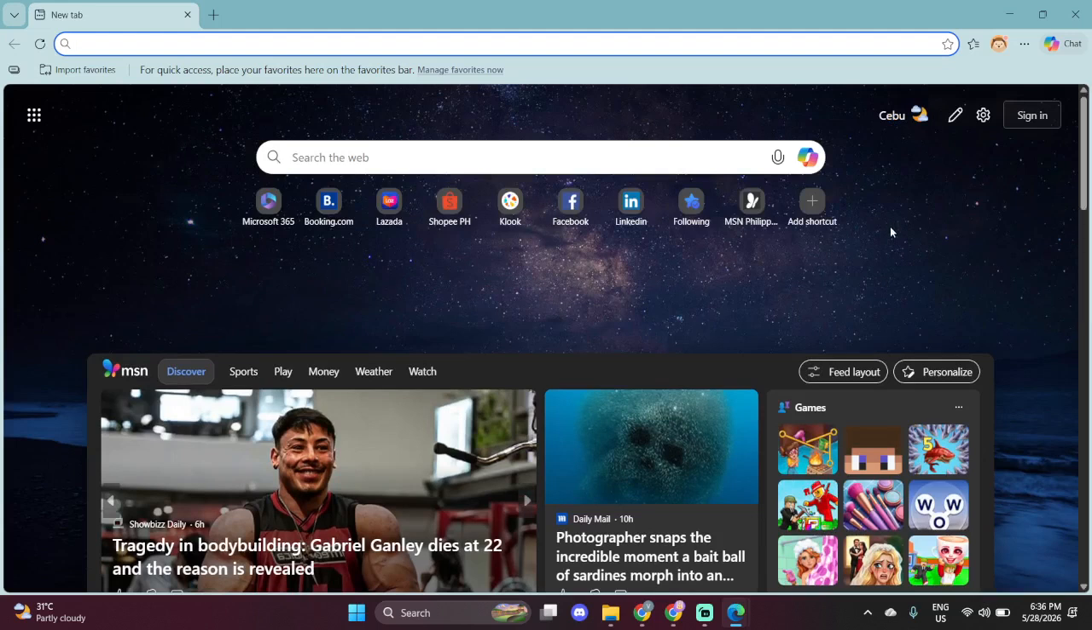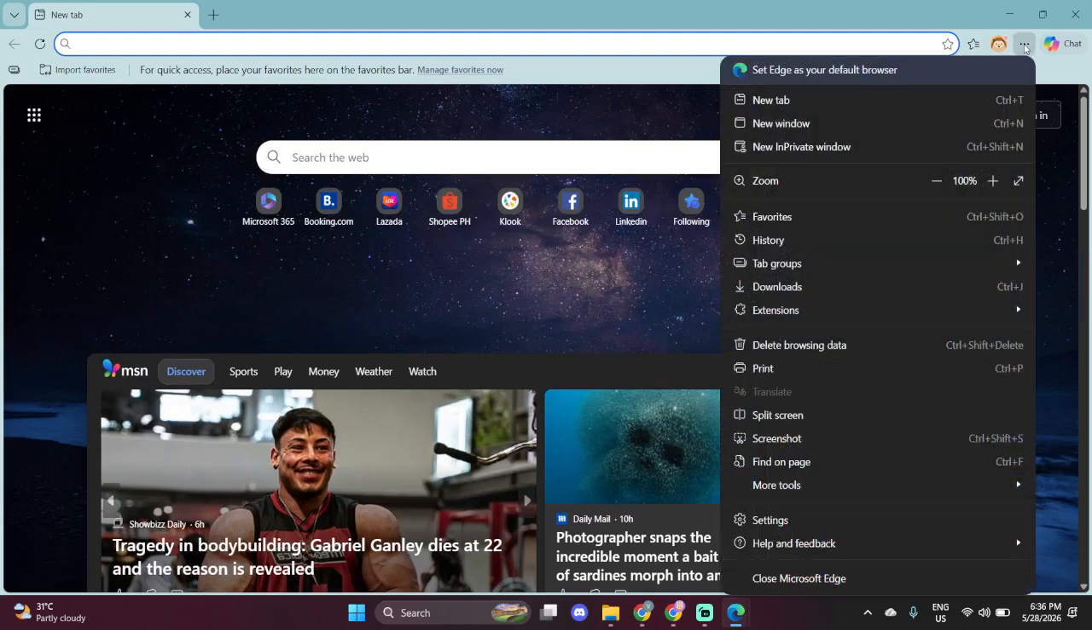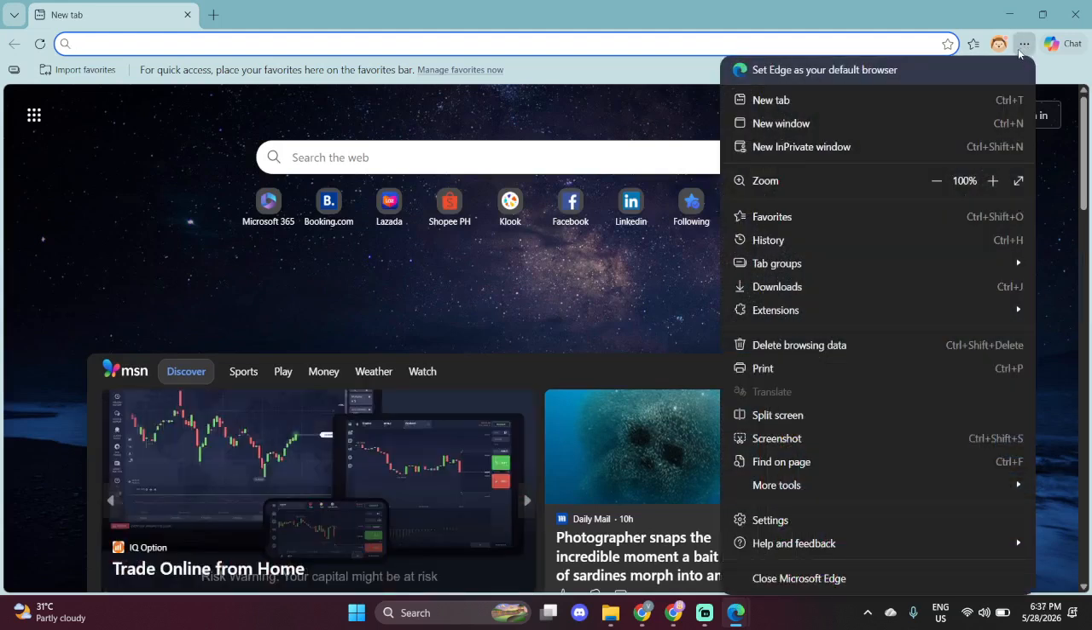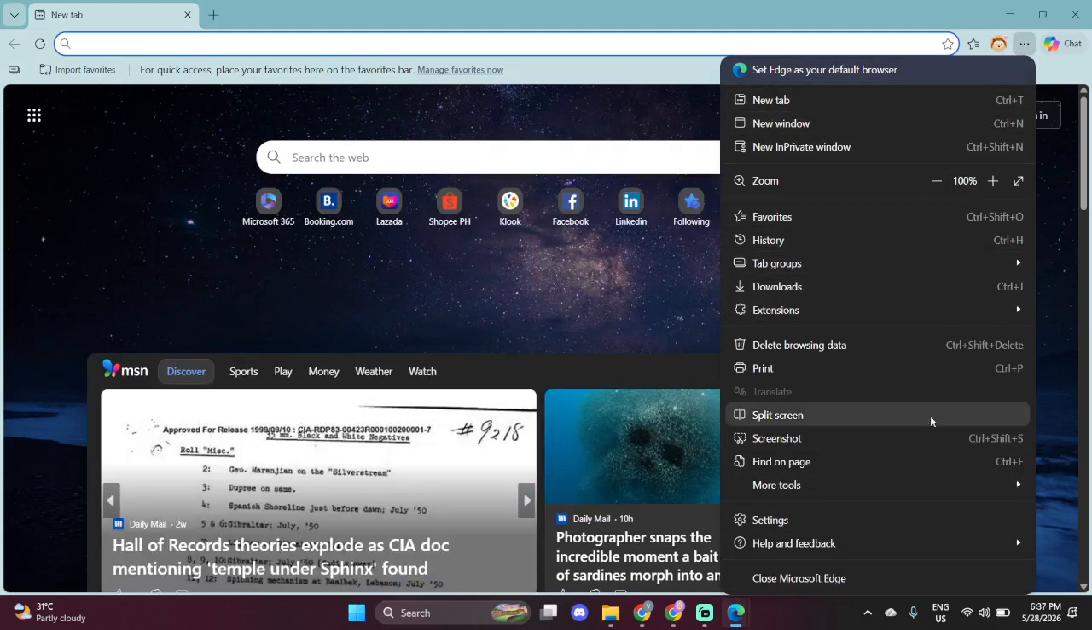Look to the top right corner of Edge and click the three dots, also known as the Settings and More menu. This opens a long drop-down with options you use every day. Scroll through that menu and look for the split screen option. If you see it, click it to turn the feature on for your current window.